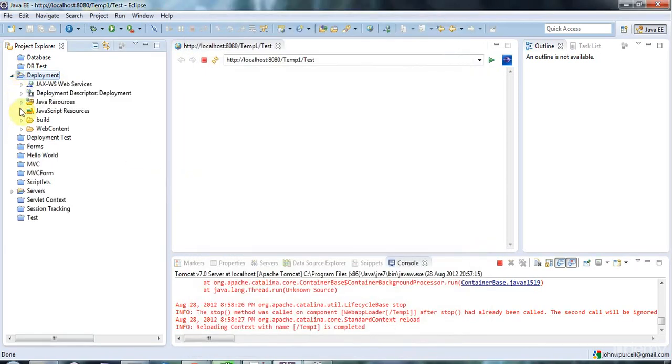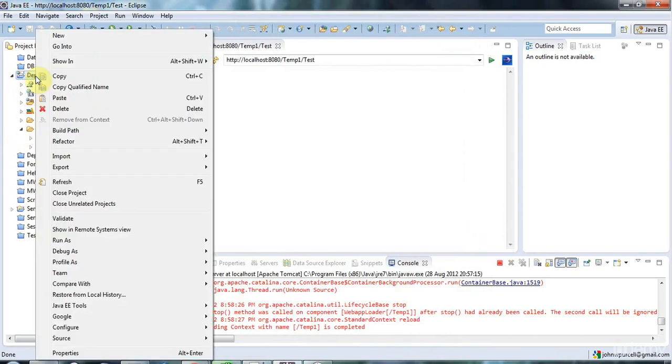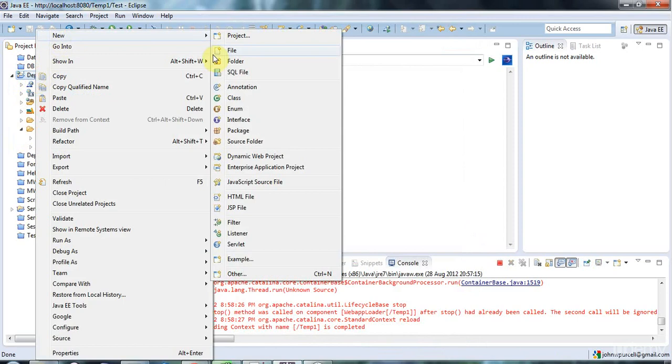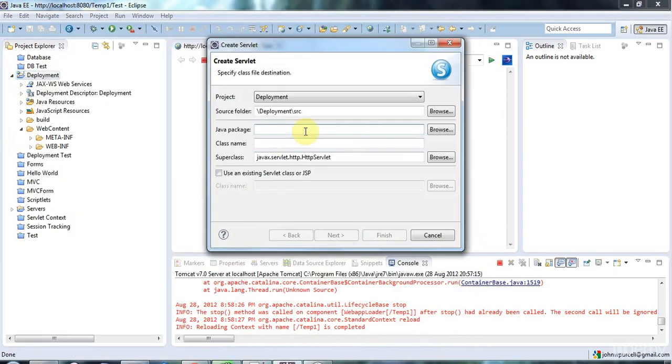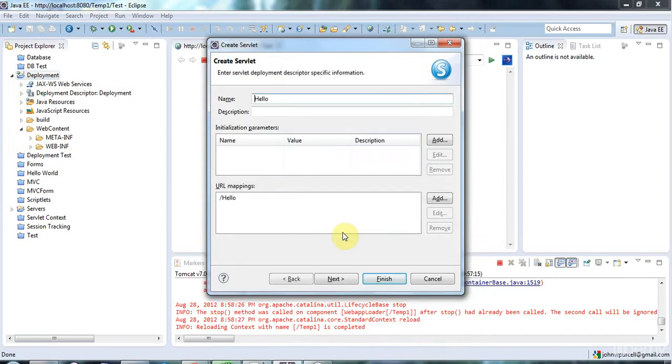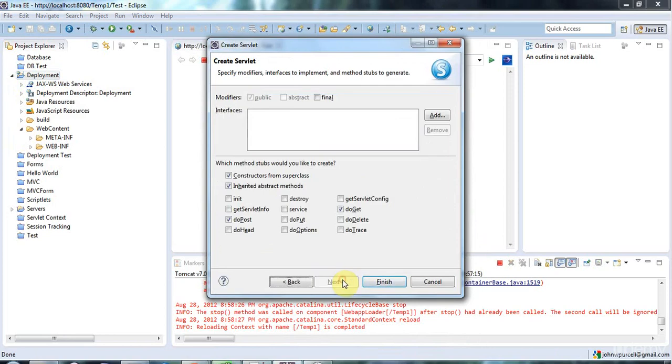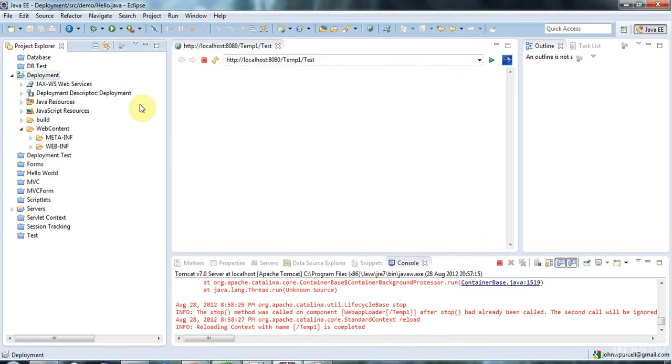And now let's add a new servlet to this. So I'll right click and go to New Servlet here. Let's put this servlet in a package called demo, and I'll call it hello. I can accept the defaults here and just go through this wizard, and that's all fine. So I'm going to give it a doGet method, click Finish.